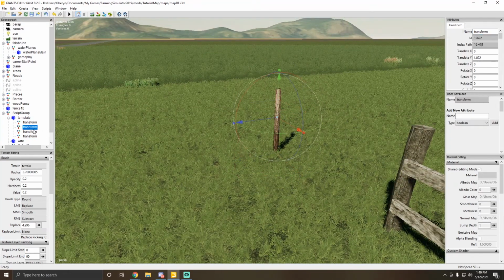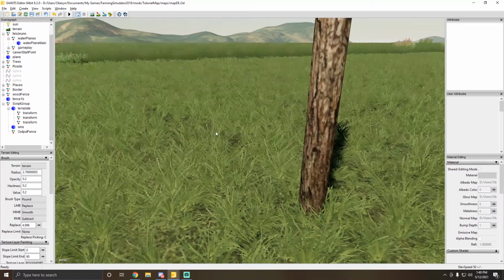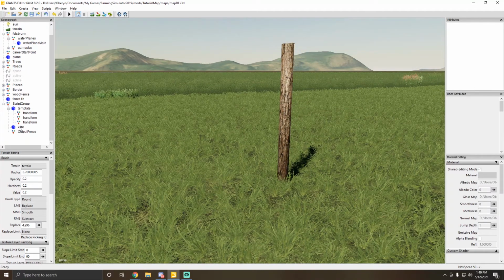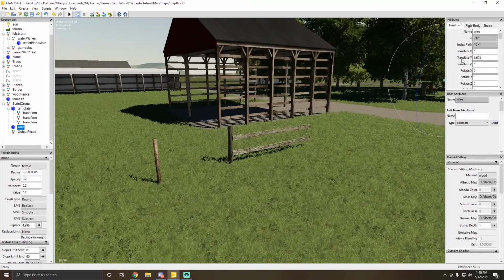So I got 1, 2, 3, 4. Oh, I want to delete that last one because I did duplicate it by accident. Okay, so just 3 wires. I got my wire here. Wait, why is that? Oh, okay, let's bring that over here.